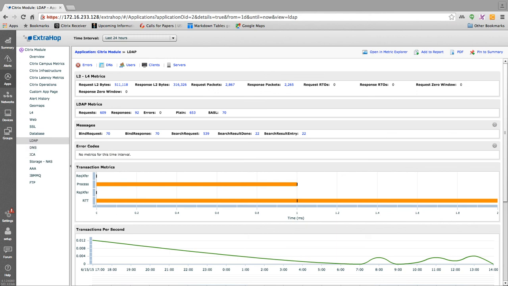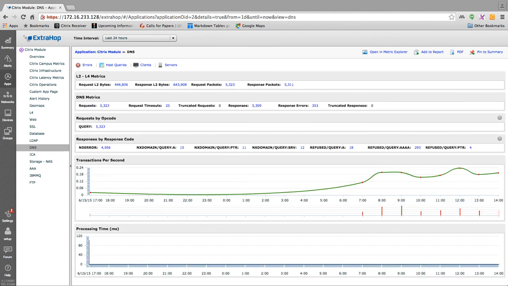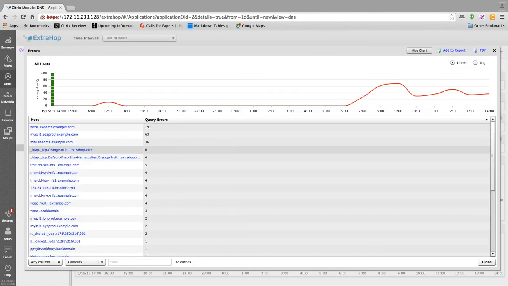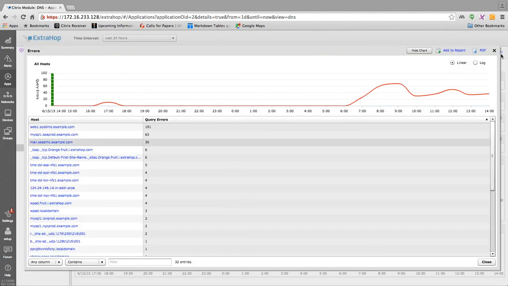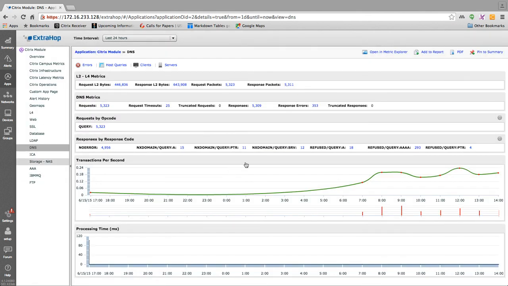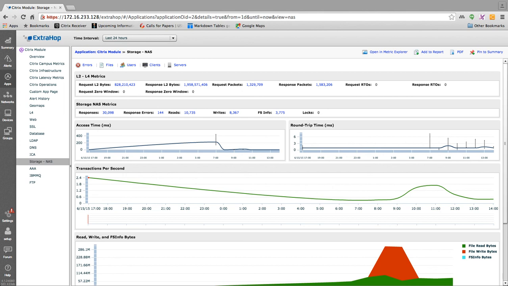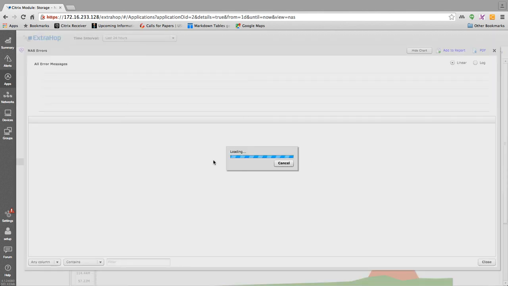Likewise, we give you visibility into your LDAP performance. We looked at that earlier with some of these custom web pages. We can see the DNS performance. We can take a look at the individual errors that you're having that are failing to look up. Likewise, we can look at your storage infrastructure, and take a look at the errors here.